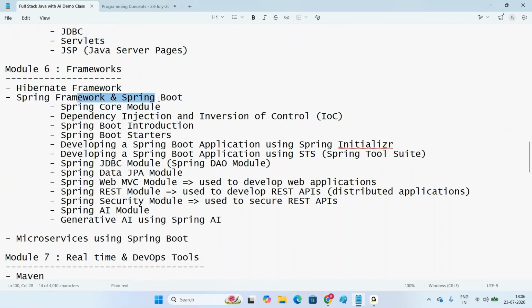And in Spring and Spring Boot, we'll understand the Spring Core module. What is dependency injection and inversion of control? And we go with the Spring Boot introduction, the meaning of Spring Boot starters, and how to develop a Spring Boot application using Spring Initializer and STS. Then we go with the Spring JDBC module, which we even call the DAO module.